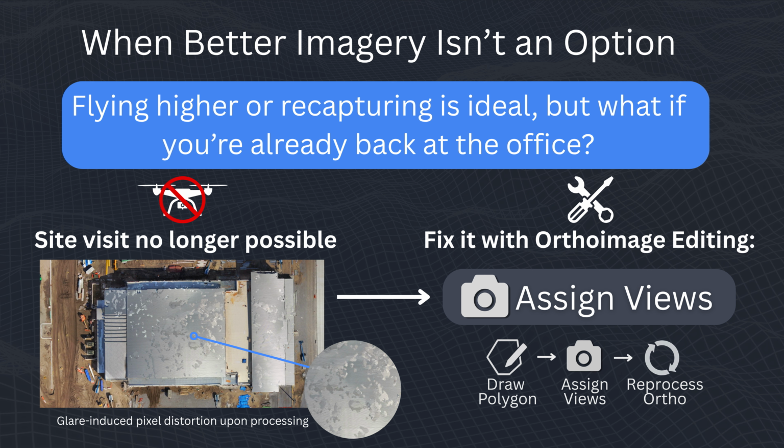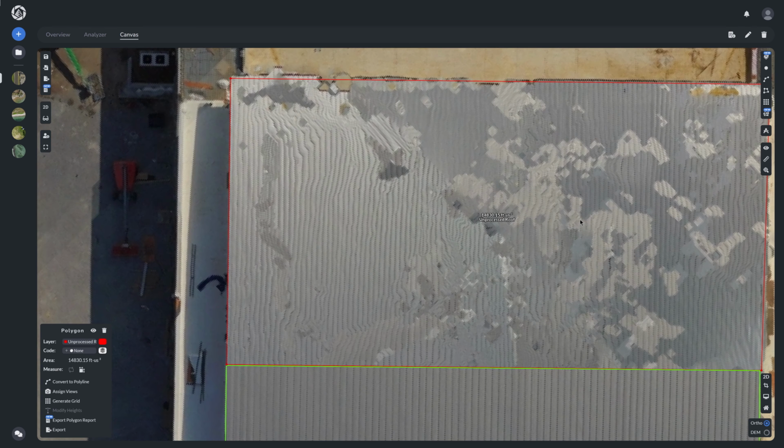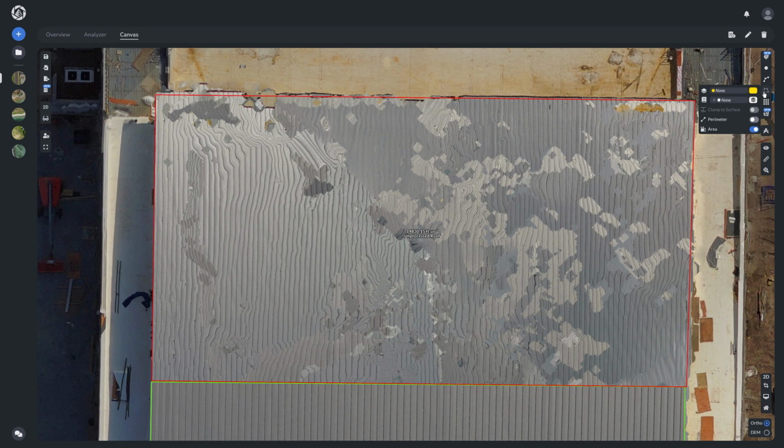To use the OrthoImage editing tool, first identify the problem area. Zoom into the area of your orthophoto where the distortion appears, such as a metal roof, water feature, or glare-heavy zone, and then using the canvas tools, draw a polygon over the problem area. You can do this for as many problem zones as needed across your dataset.